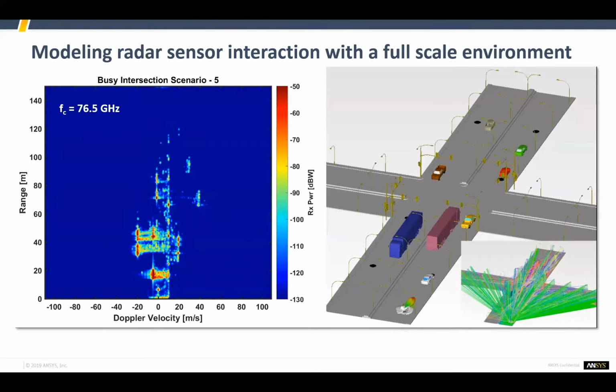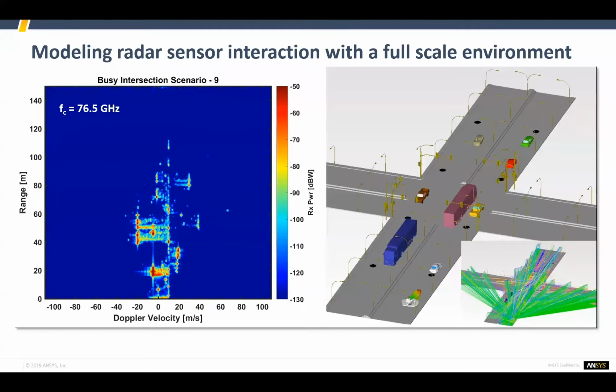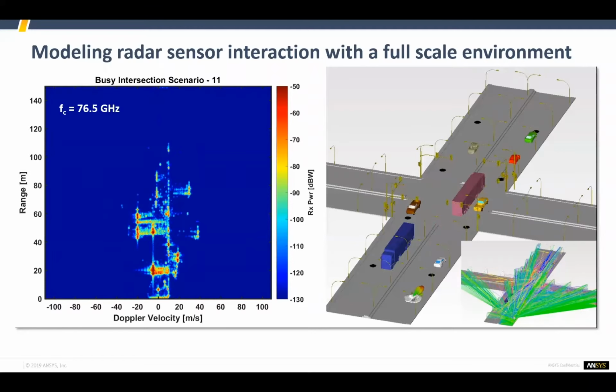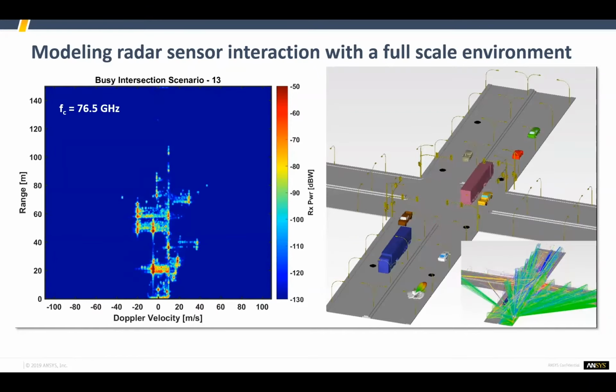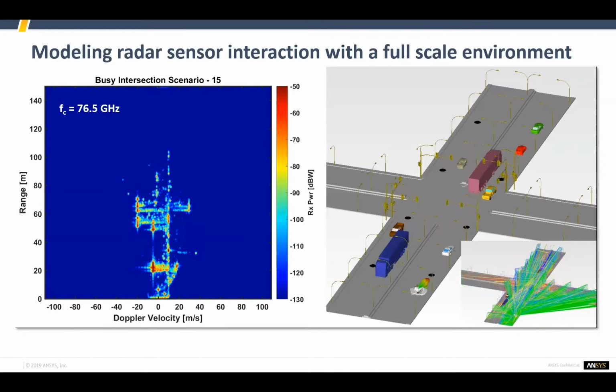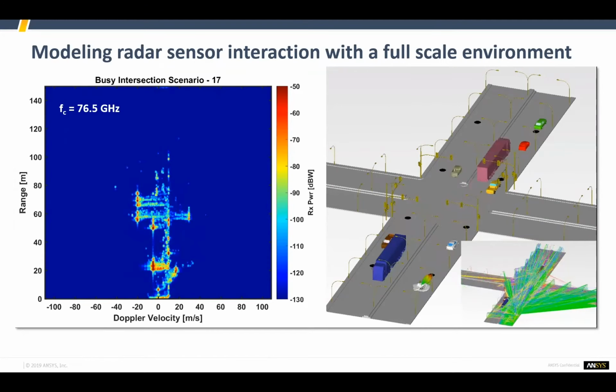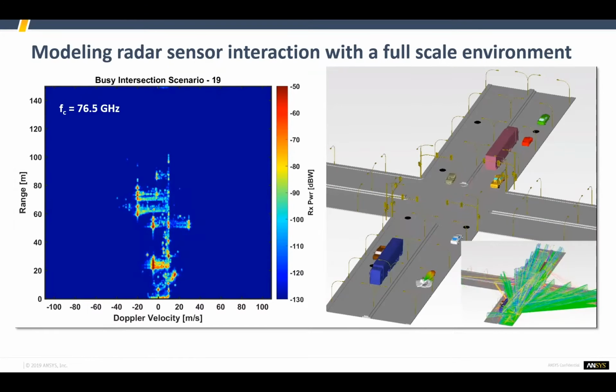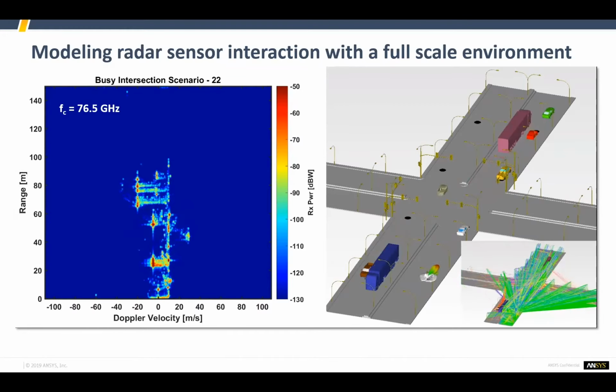And in the end, of course, while we do use HFSS and the Ansys tools, what we're really wanting is that plot on the left that tells us all of our target objects, their relative speeds to us and to each other, and the direction they're going.